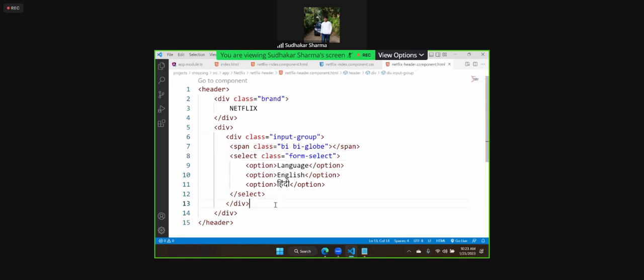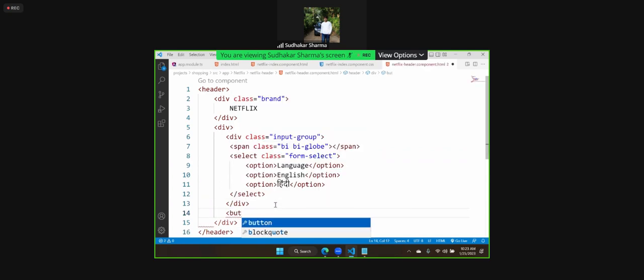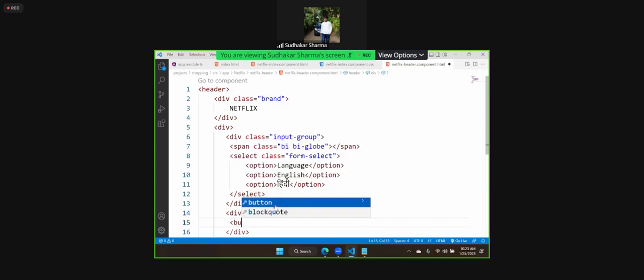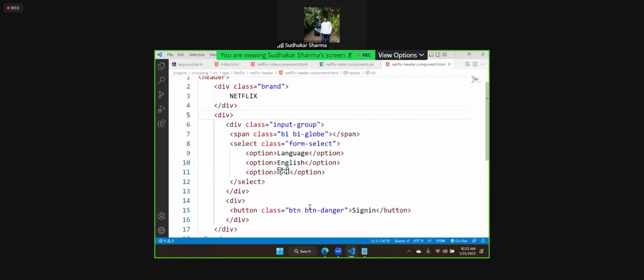After that, here we will keep a button. We will keep a button, another div. We'll keep a button here. Button is what? Sign in. So this is class btn danger. Okay. Now this is just the header we designed. This header, where you need to show.